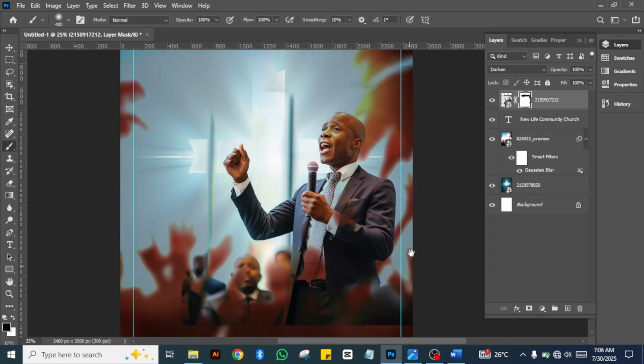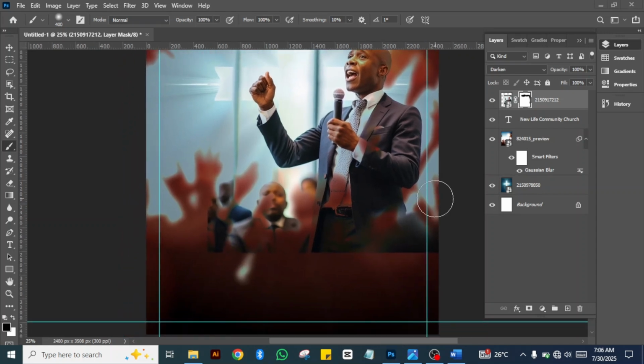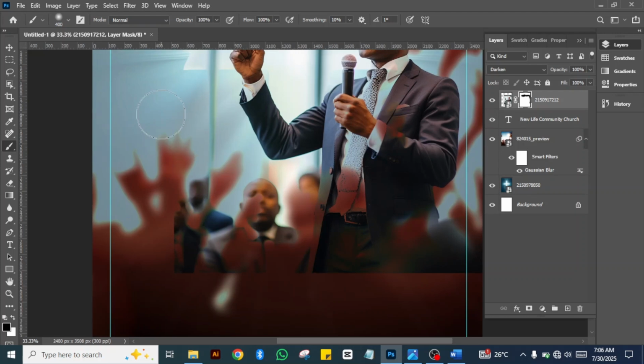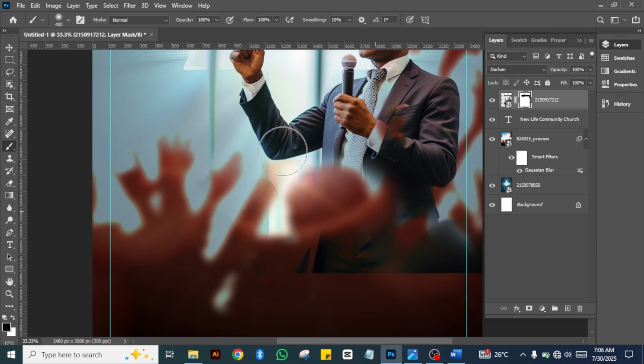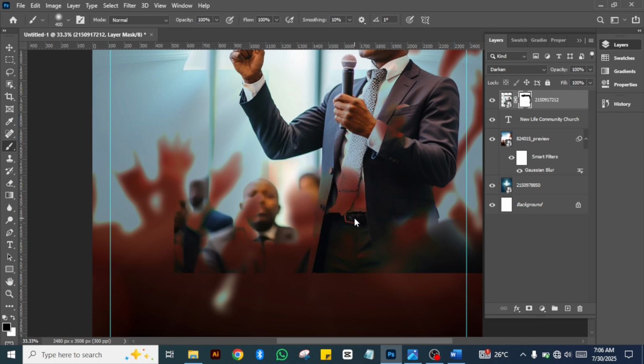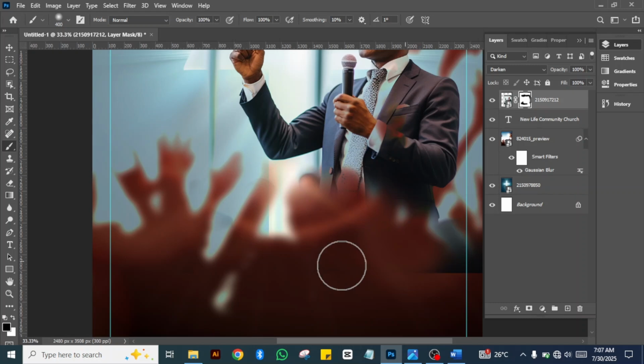To move across the canvas, you hold the space bar and then you move across. Let me zoom in a little bit, and then you can erase these with the brush on the mask. Let me erase this. Control Z. Since you have erased badly, you need to know how to undo like that. I'll just erase these people here.